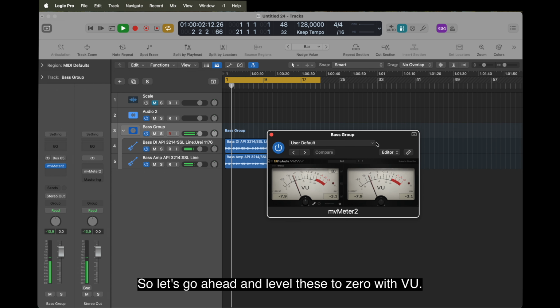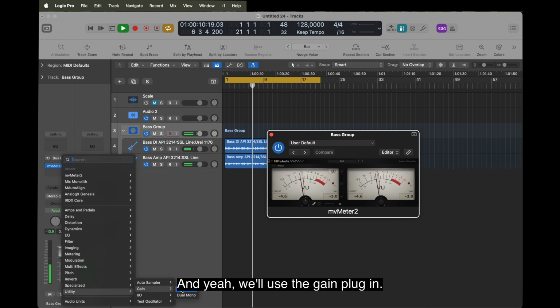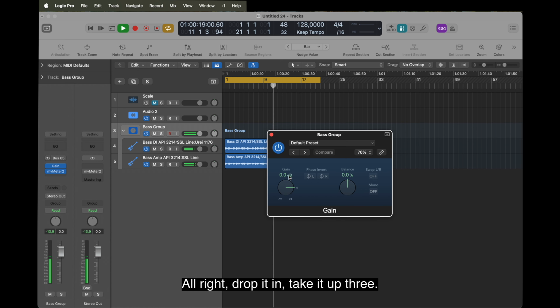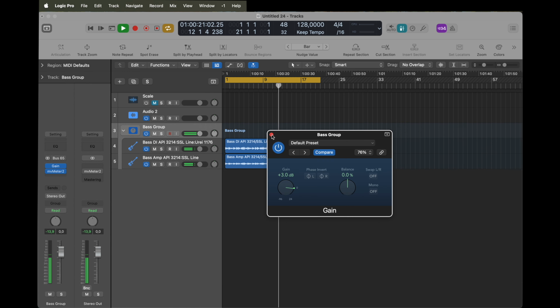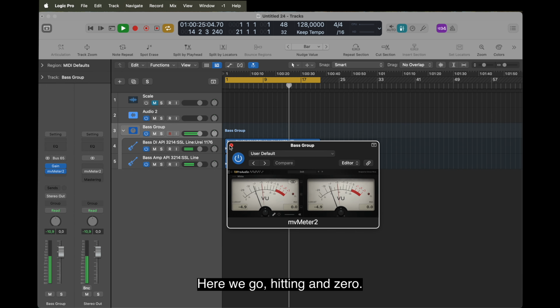So let's go ahead and level these to 0 with VU. And yeah, we'll use the gain plugin. Looks like 3. All right, drop it in, take it up 3. There we go, hitting 0.